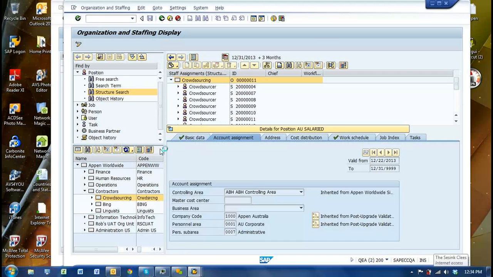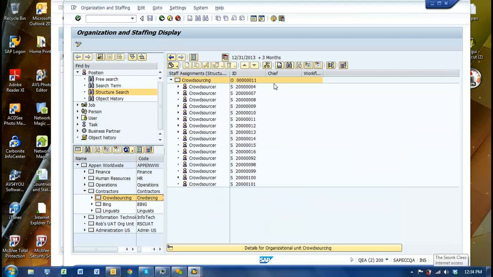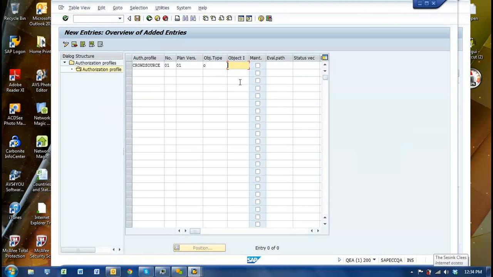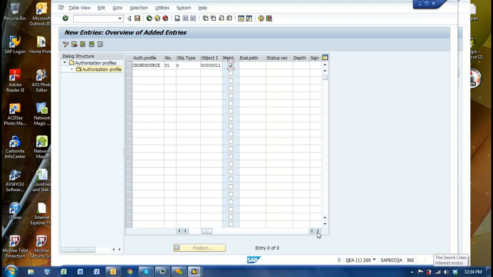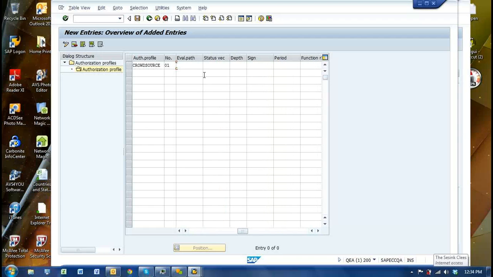Double click on crowdsourcing so I can see what the organization number is. And it's 11. So it's organizational unit 000000011. And I want them to be able to maintain people or objects within that so that they can edit information, etc.